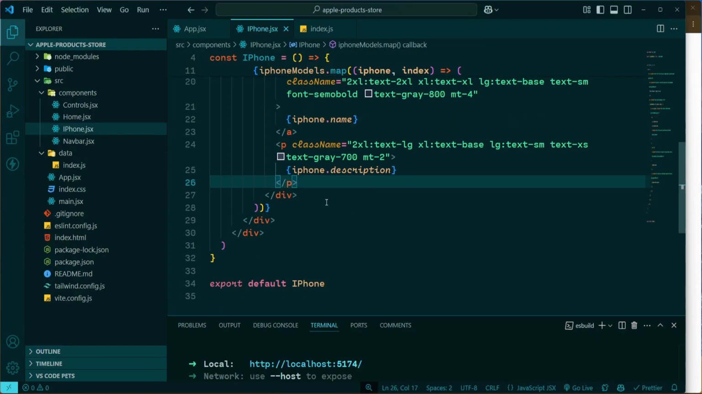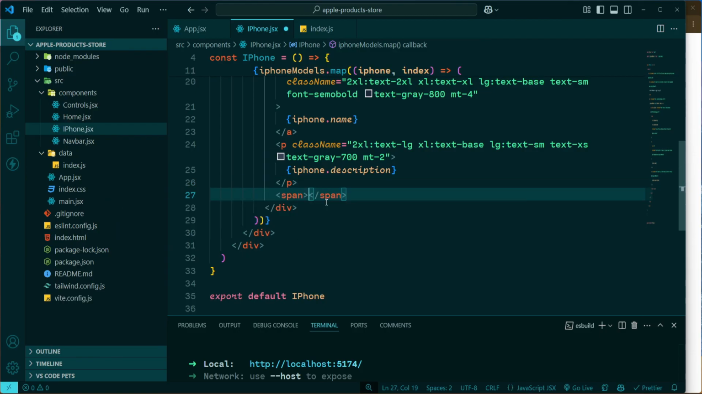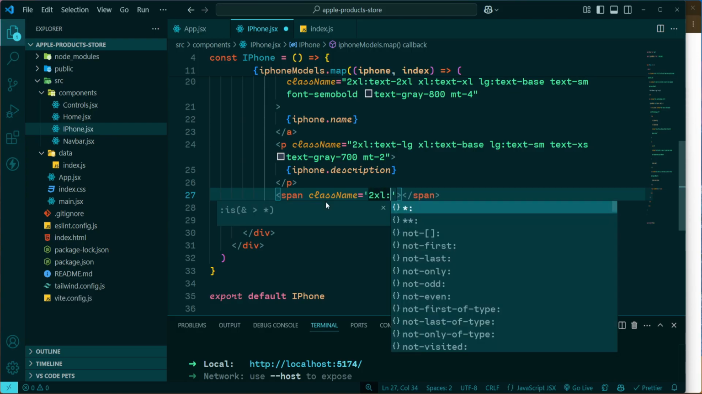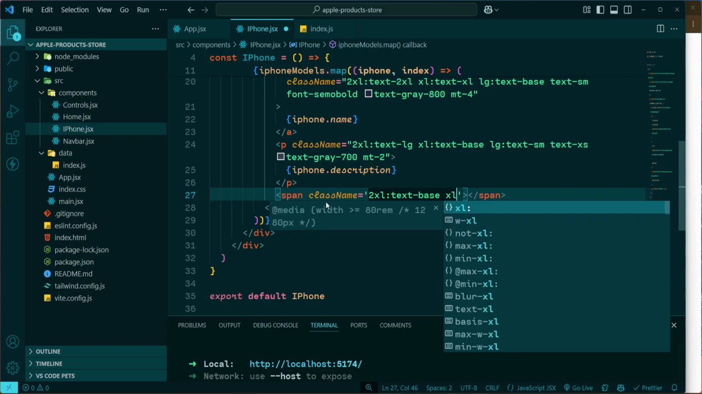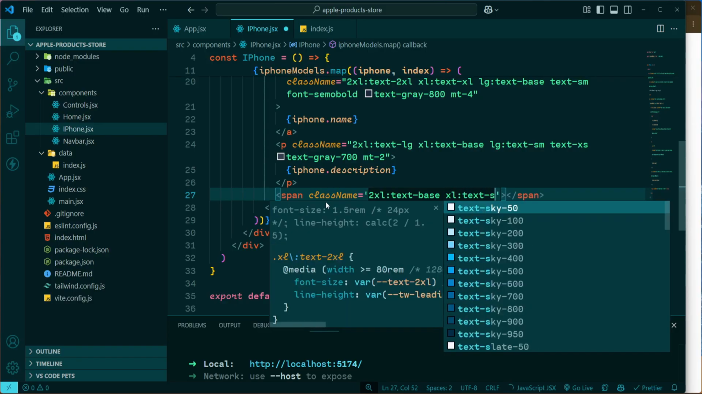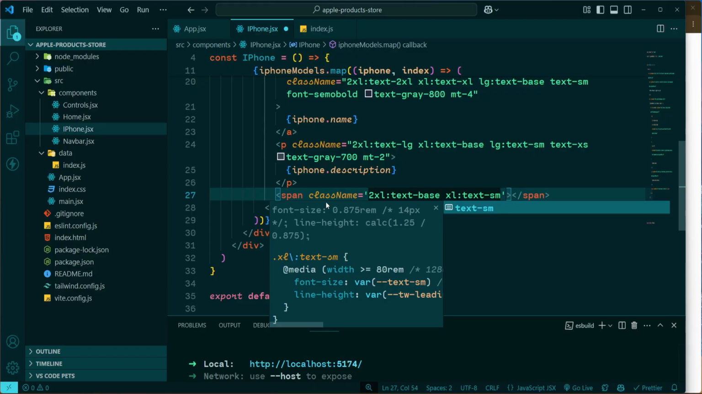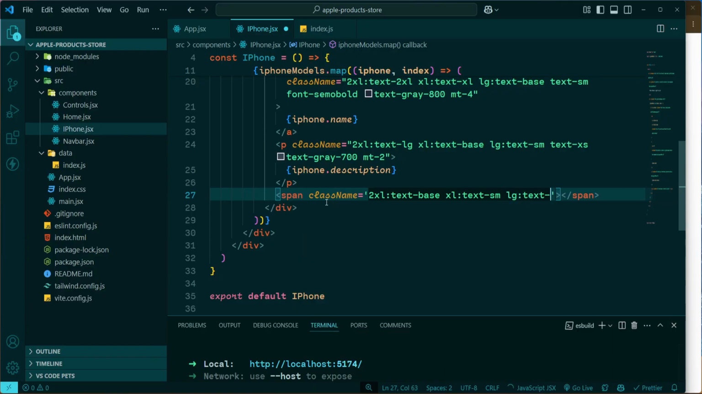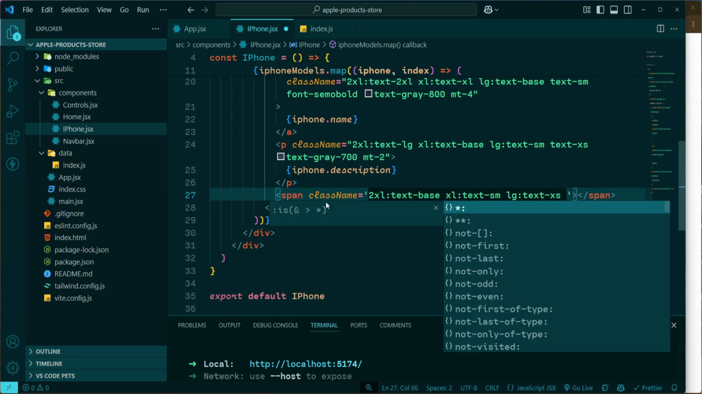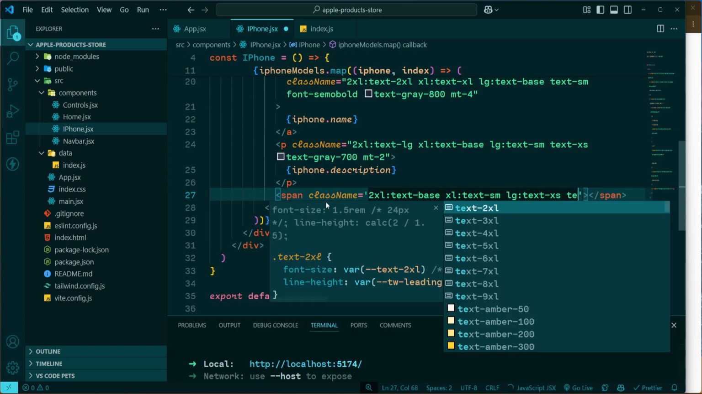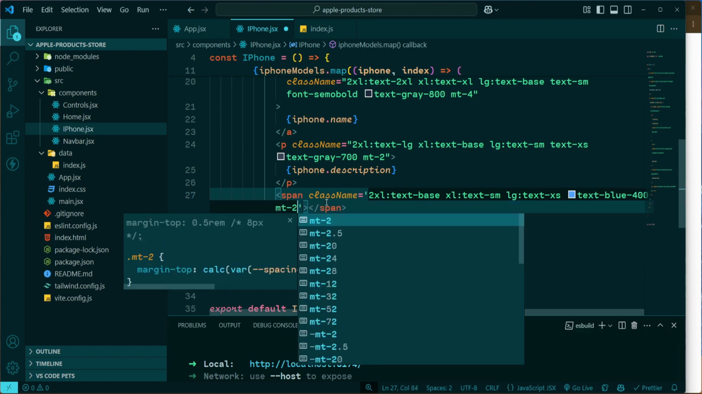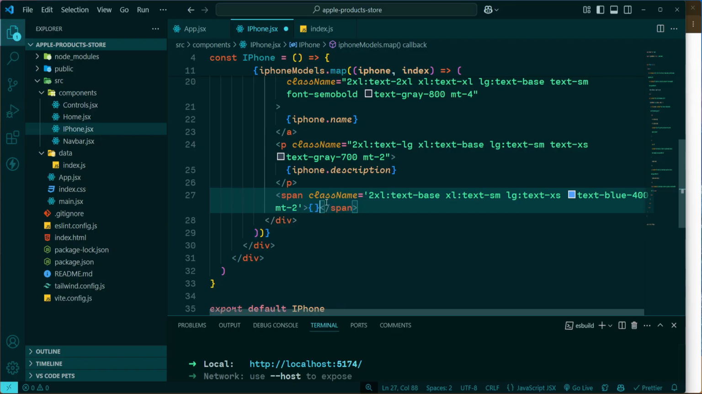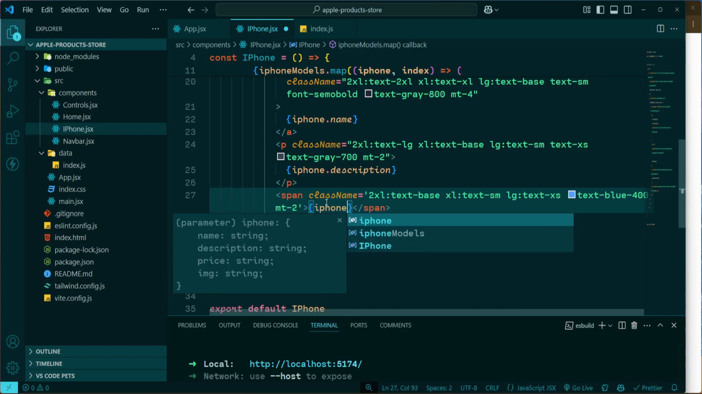So right after this paragraph, I'm going to open span elements, add here classes. So we need text base. Next we need XL breakpoints, text SM. Next we need LG, and the text is going to be XS. Next we need to change the color of the text. We need text blue 400, and then margin top 2. As for the contents, as you guessed, we need here iPhone.price.